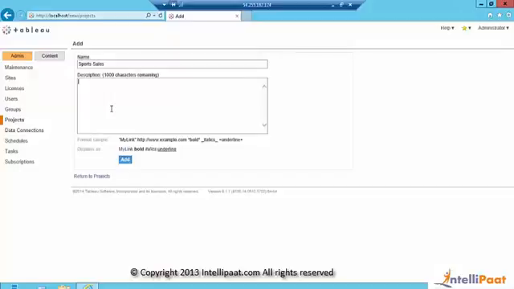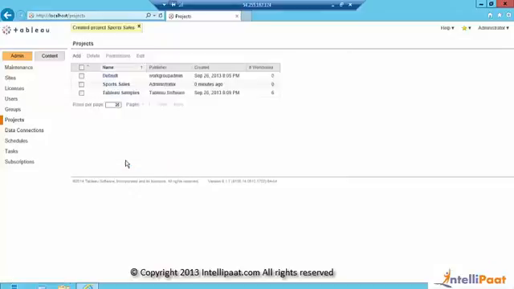Contains stage report, sales dashboards for sports. I add this project. So now you see there's a new project that got created called sports sales.